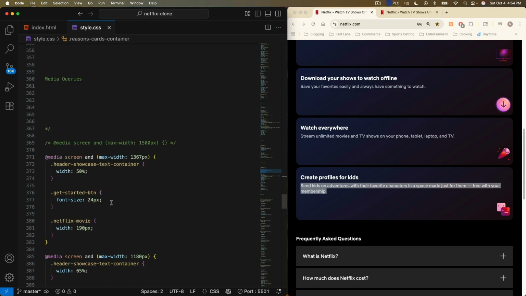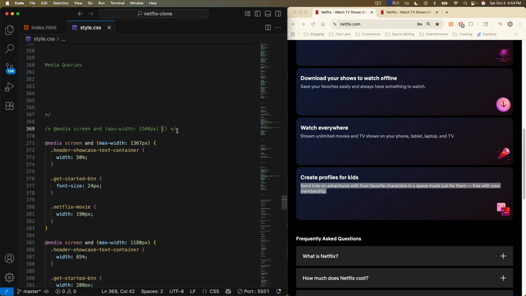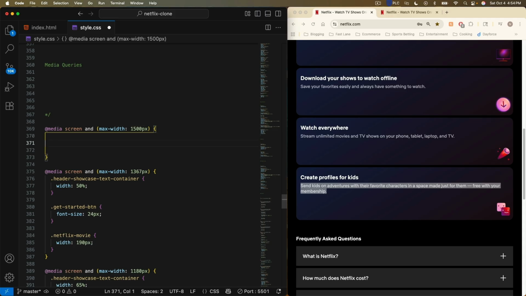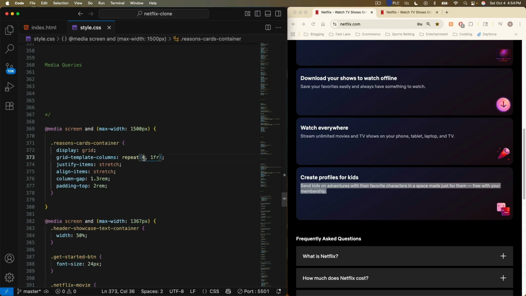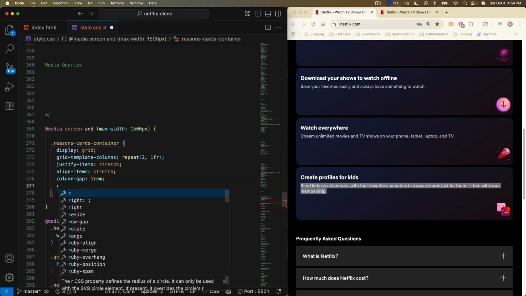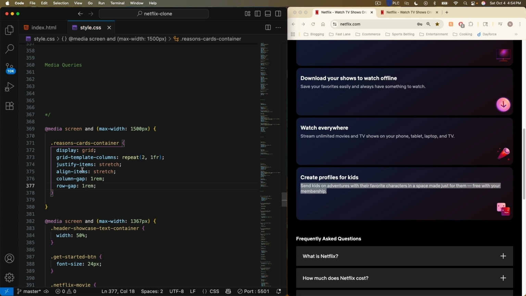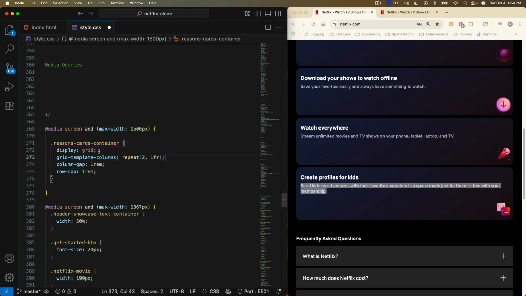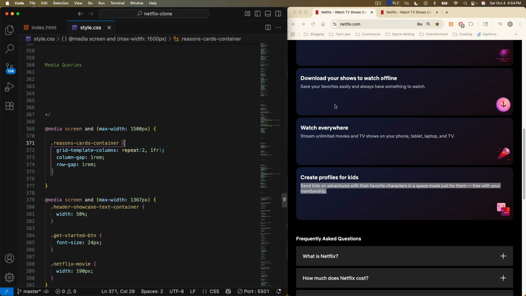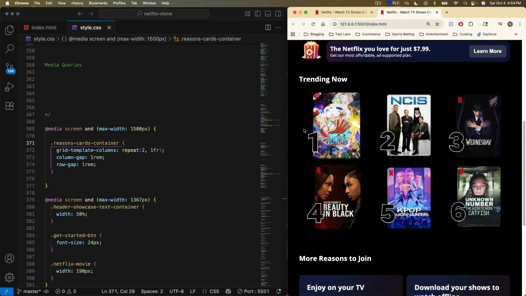So let's copy that. And I'm going to do this right after, this is where 1500. So on smaller screen laptops, we're going to do 2x2 with these cards. So let's paste that here. We're going to do repeat 2, 1fr. And then we'll say column gap 1rem, row gap 1rem. And then all this stuff is just going to stay the same, so we don't need to have it twice. Save. So if we check our cards now, boom.